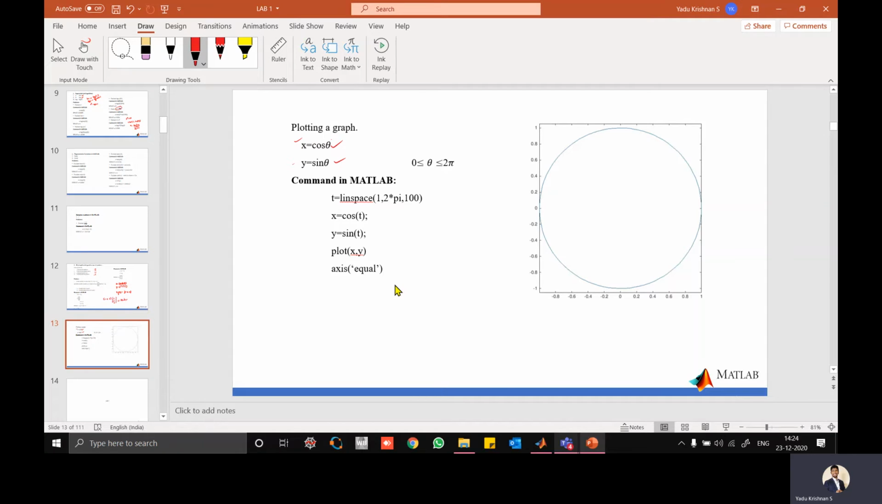So here, we need to identify 0 to 2 pi as the initial value and final value of theta. If you want to plot something, you need n number of x values and n number of y values. Then only will you get a perfect circle. Otherwise, if you get only one point here and one point there, you don't know whether it's a circle or any other shape. So you need n number of values.